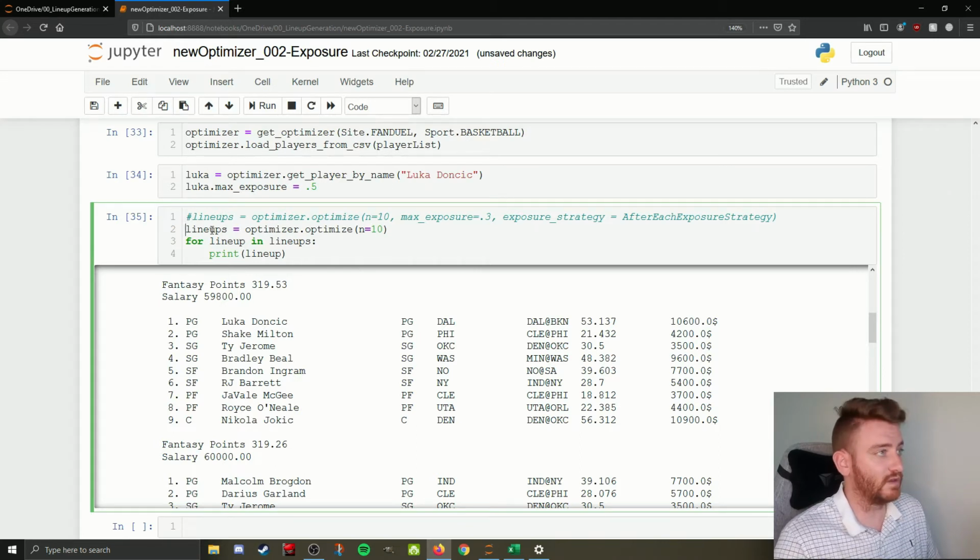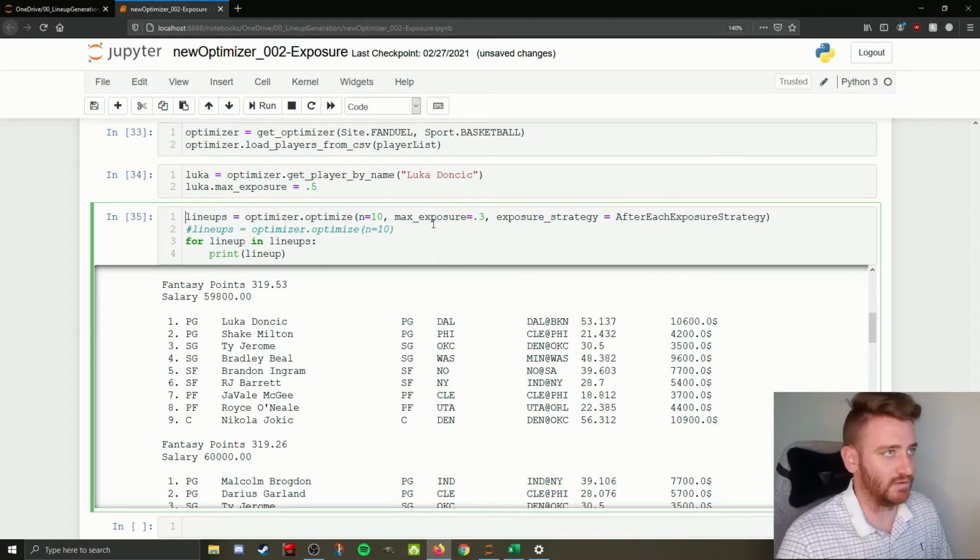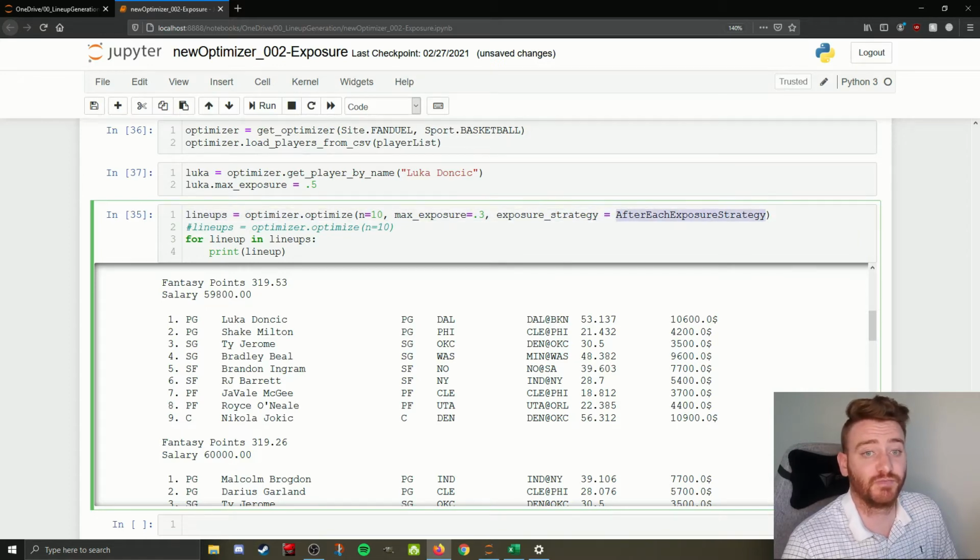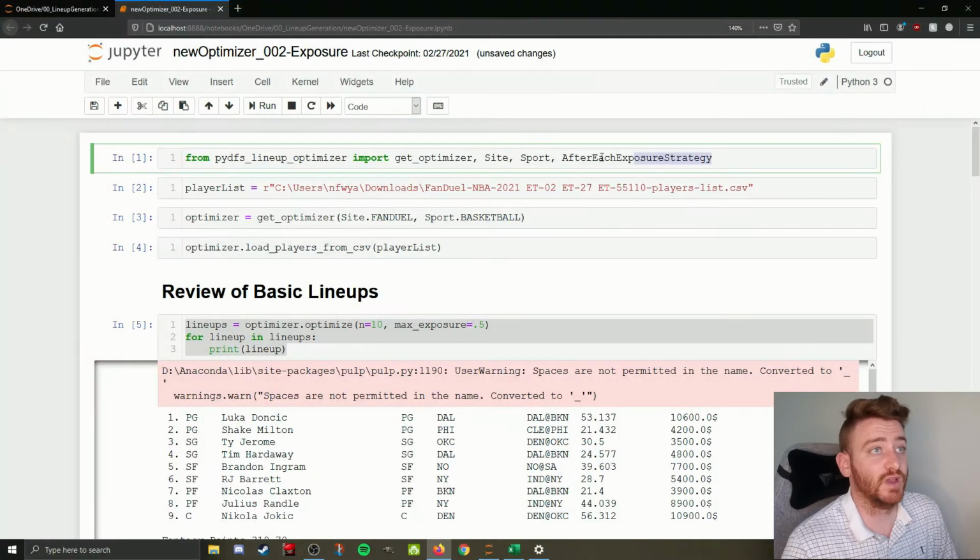So what we can do to mix things up a little bit is assign an exposure strategy. And notice this is not a string. This is a variable after each exposure strategy. This is something you import, okay? From your PyDFS lineup optimizer, you import get optimizer site sport and after each exposure strategy.